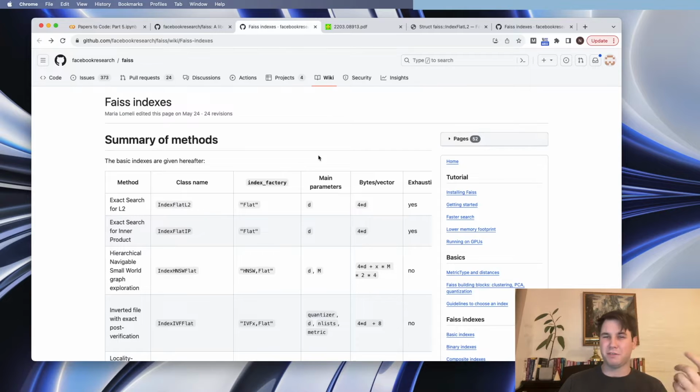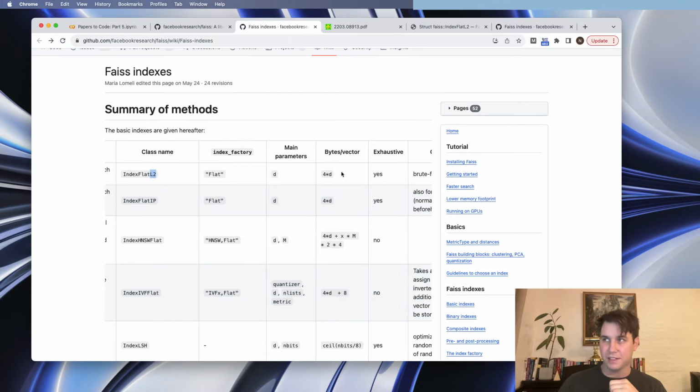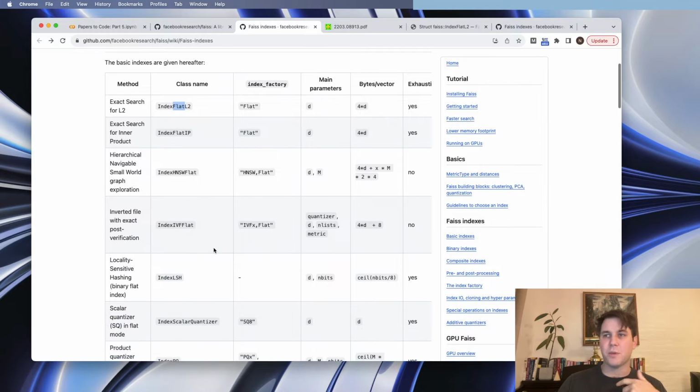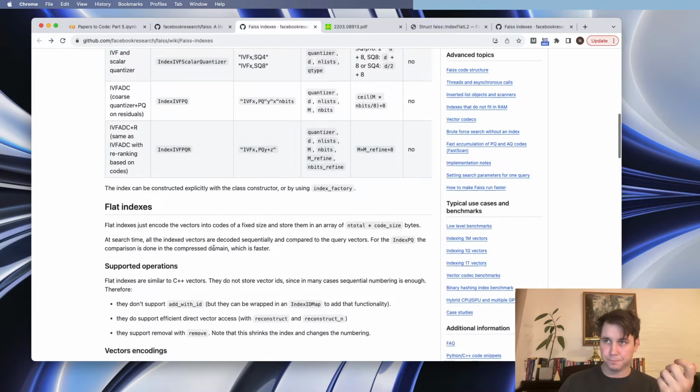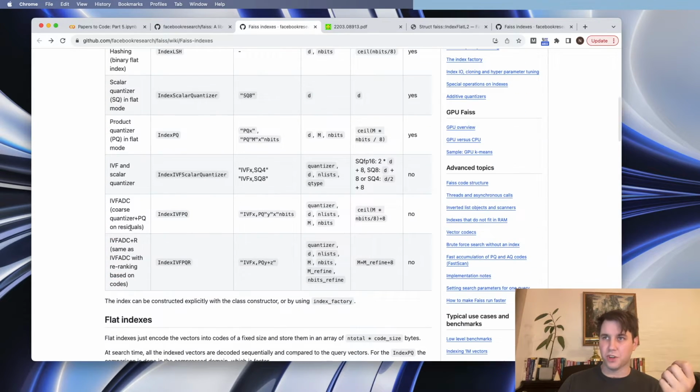And there are a lot of different kinds of indexes here. And so we're going to use something very simple. Index flat L2 means L2 is the distance metric, so this is Euclidean distance. It's going to be exact and brute force. And we're going to store flat. And this is opposed to all of these other different ways of storing your vectors. So there's quantization options.